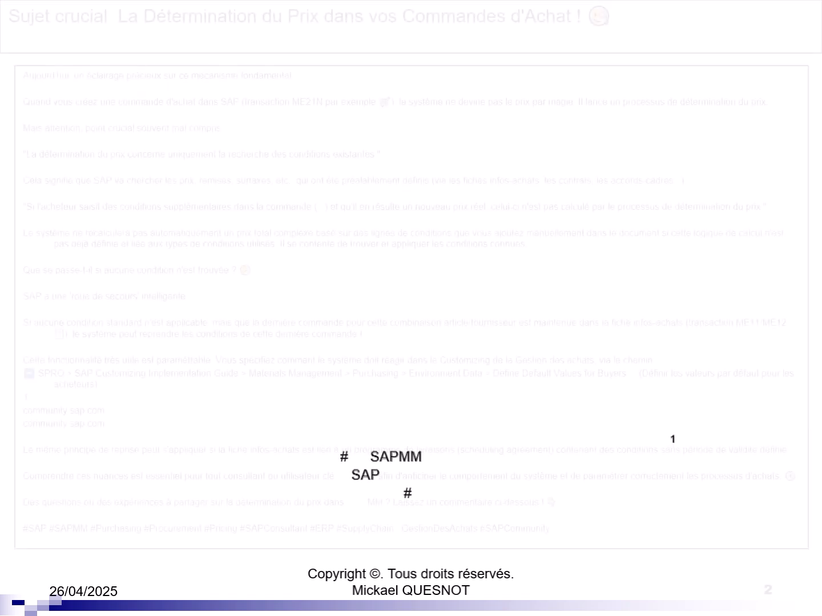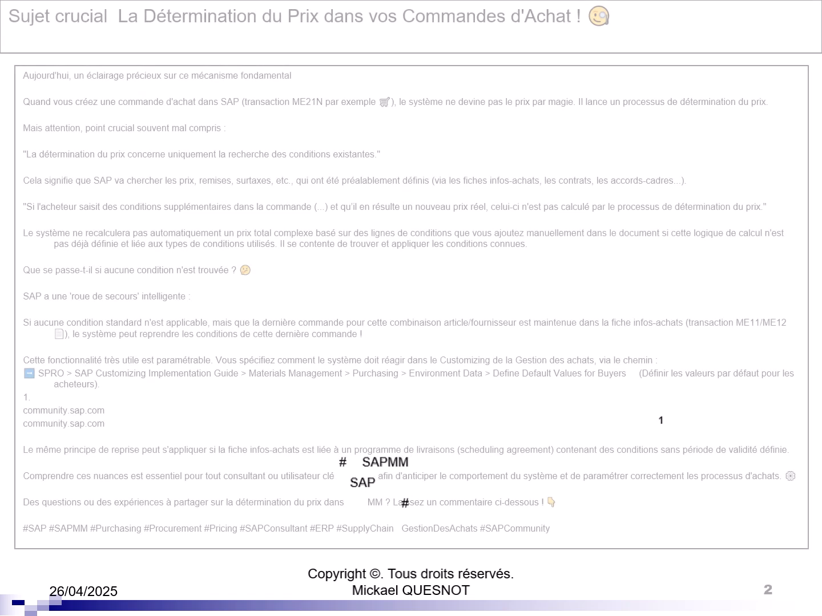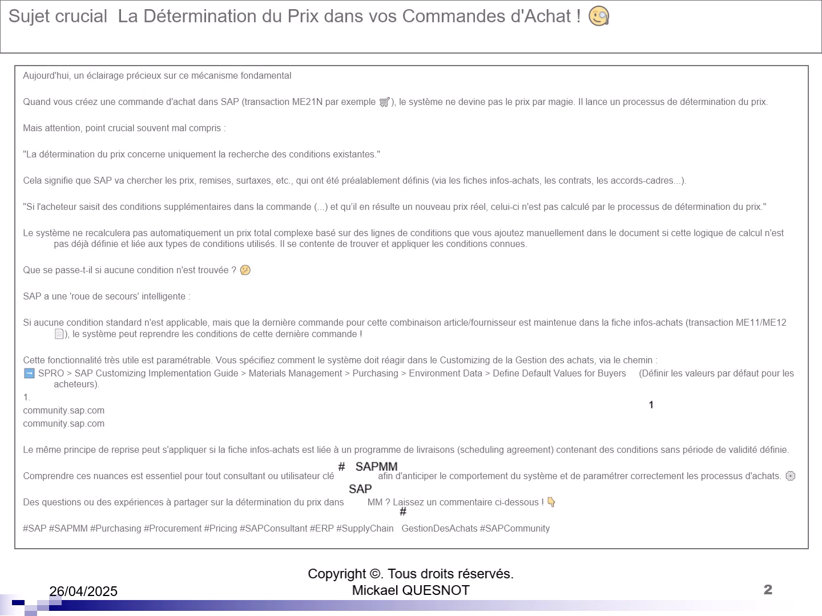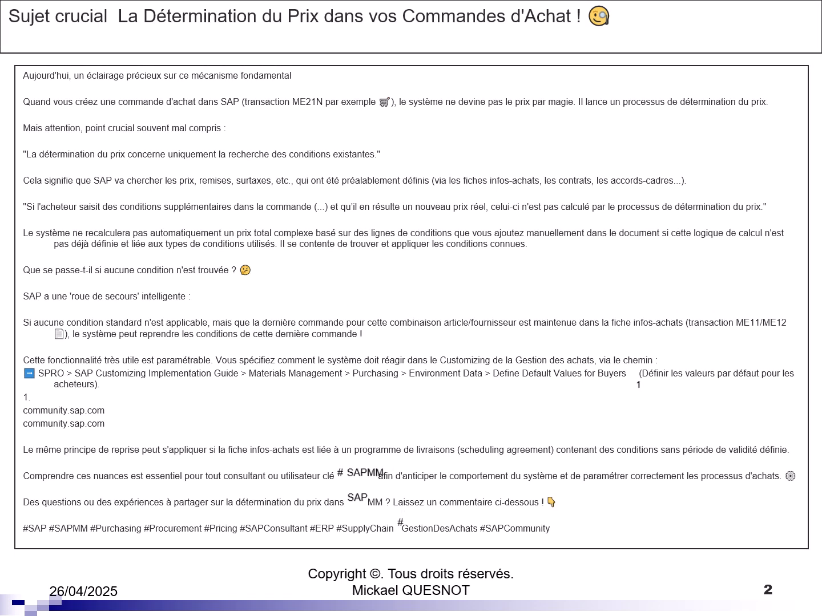Exactly. It's not like the system invents it on the spot. There's a defined search process happening. It's actively looking for prices, discounts, surcharges that have already been set up, in places like info records, contracts, or outline agreements. Think of it like a price library it consults first. That's a good way to put it. So this whole process is fundamentally about finding those existing conditions.